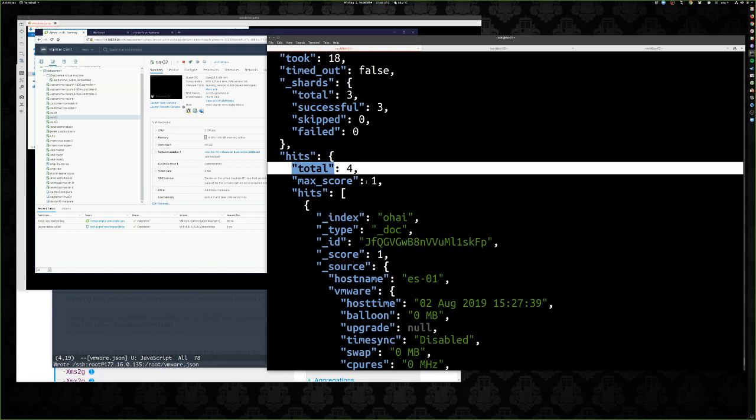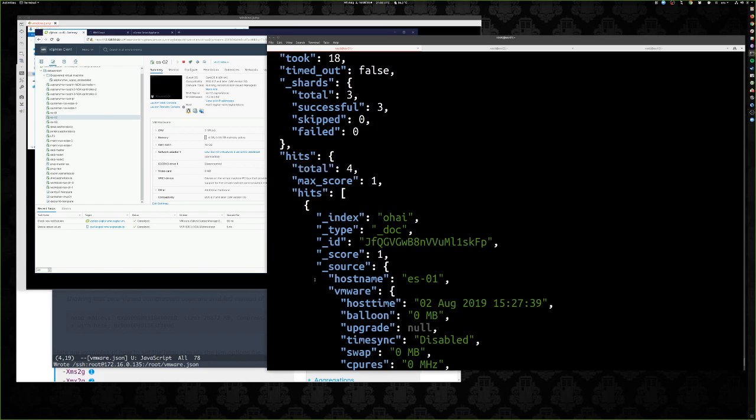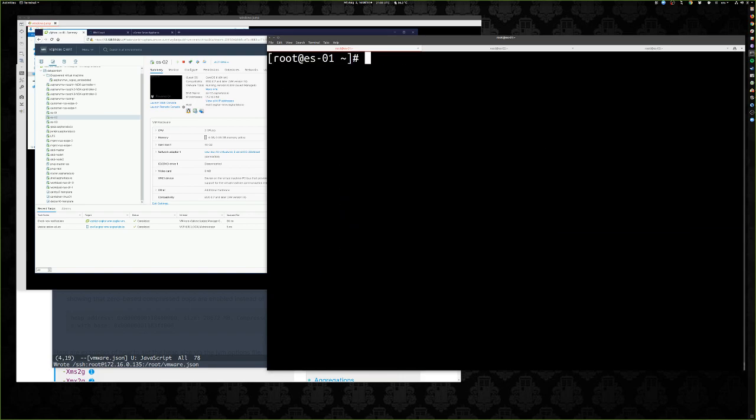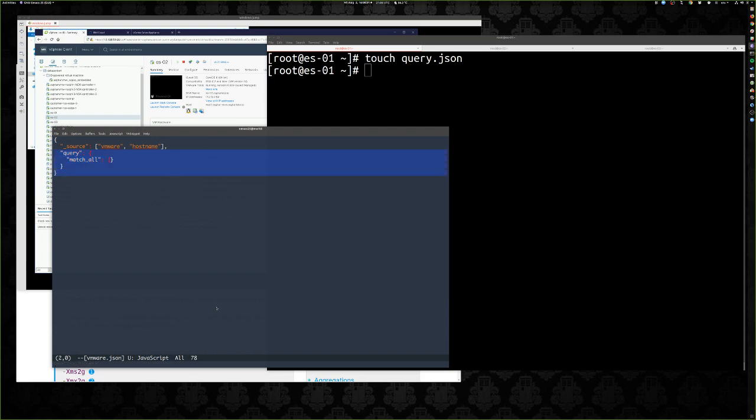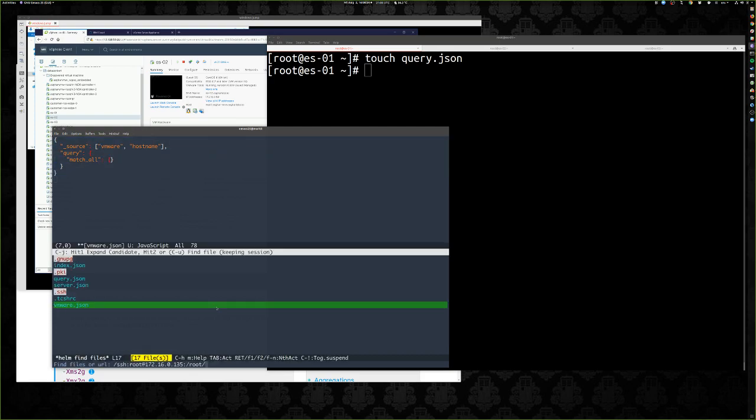But first, let's do a little bit of querying on this since we have this data in here. Okay. So I'm going to show you the basic term query. Let's try to get out just the docs that reference hostname ES01. Sounds good. So let's make a new query JSON file. All right. So touch query.json. We're going to go through a couple different ways to do this. All right.